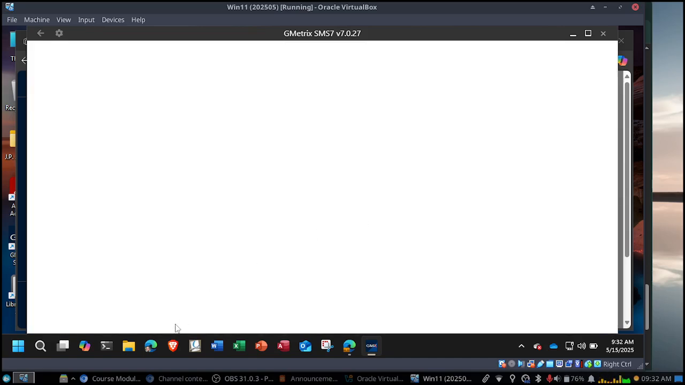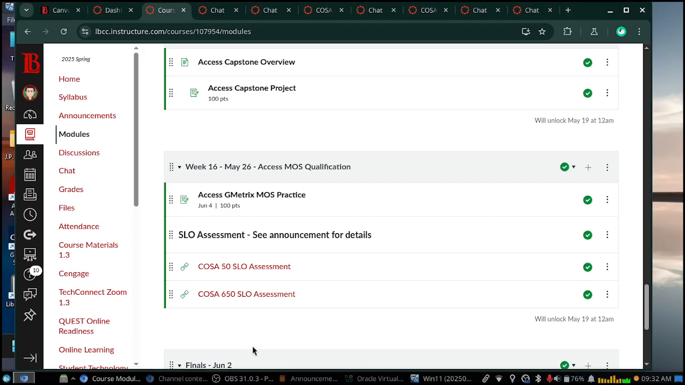So while that is loading, let me switch back over here. I will give you more information about the SLO assessment in a separate announcement. So if you're wondering what this is all about, watch for that announcement for details. And this also includes COSA 650. Now, COSA 650, folks, you are not obligated to do the capstone or GMetrix, but hey, you have an opportunity here to walk away from this class with potentially 2 industry certifications, the MOS for Excel and now the MOS for Access.